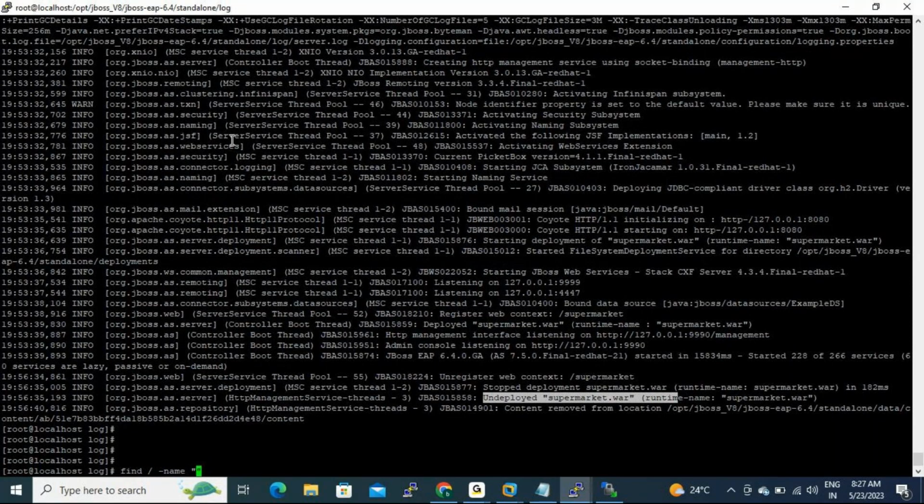I don't know the war file name. I'll give the star dot. I know the file extension, that is war file, but I don't know the full name of the war file. I want it to be displayed: how many war files are there, and where it is copied. If you give find / -name star dot war, all the files having the war extension will be displayed here.